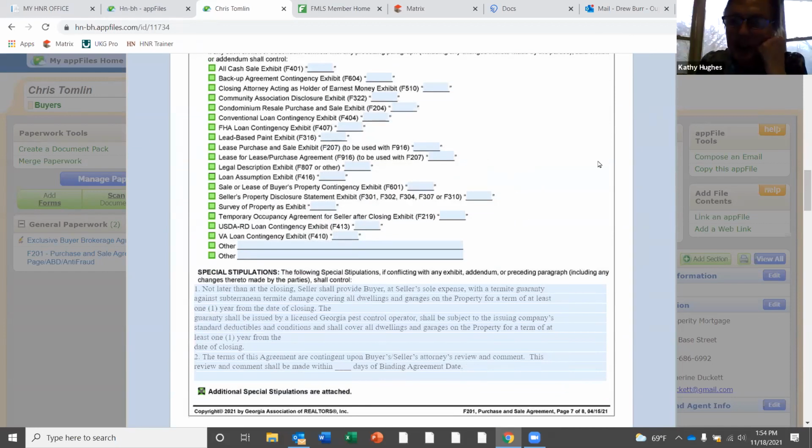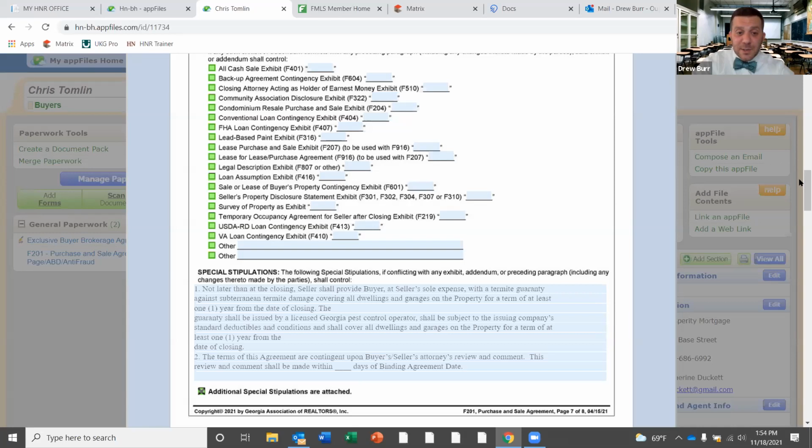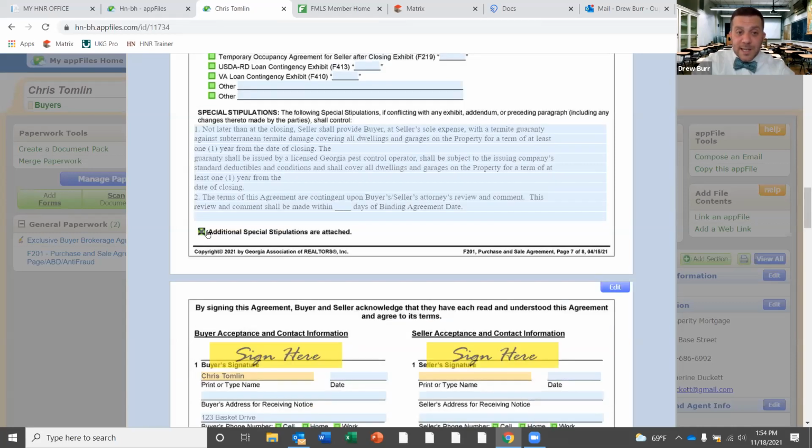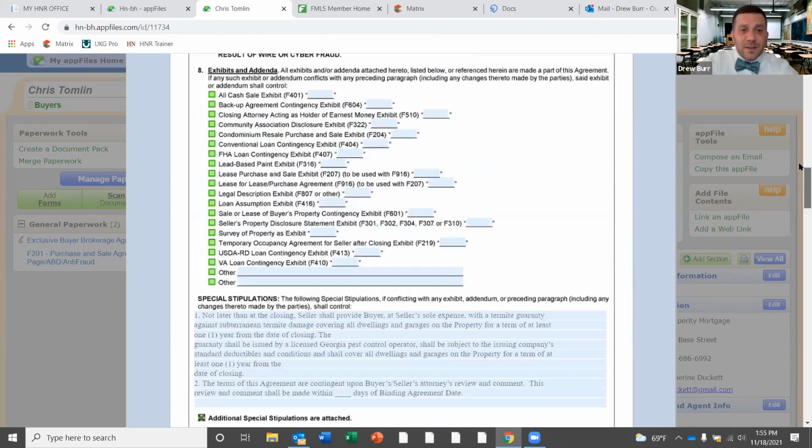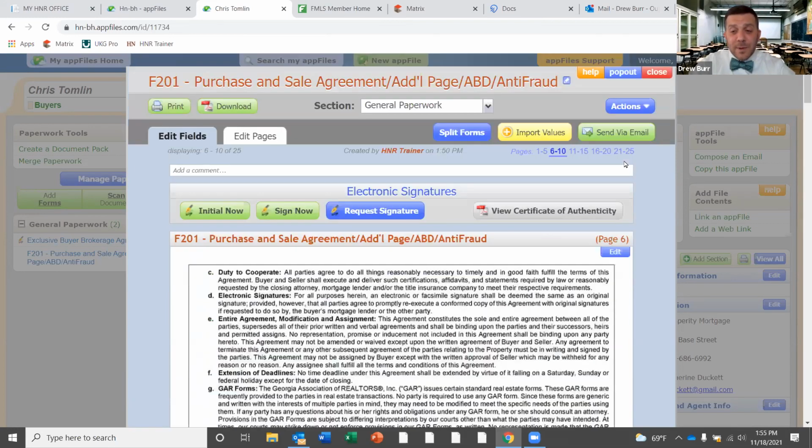What do you do to add more? You said that you would. Yeah, if you're adding more, you would click on this checkbox that says add additional special steps are attached. And there's an actual add form, and you will find the special steps page. You're adding another page in. Okay. Gotcha. Thank you. Of course. Especially with the way these contracts have to be written right now, special steps and stuff like that, adding more is becoming very common.